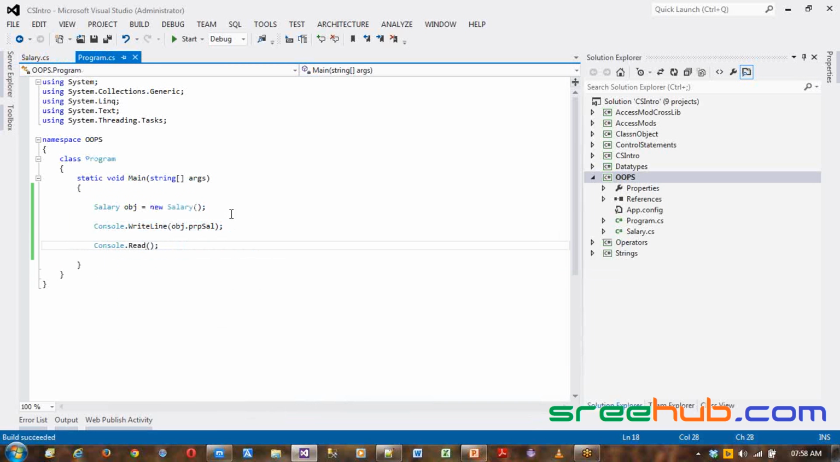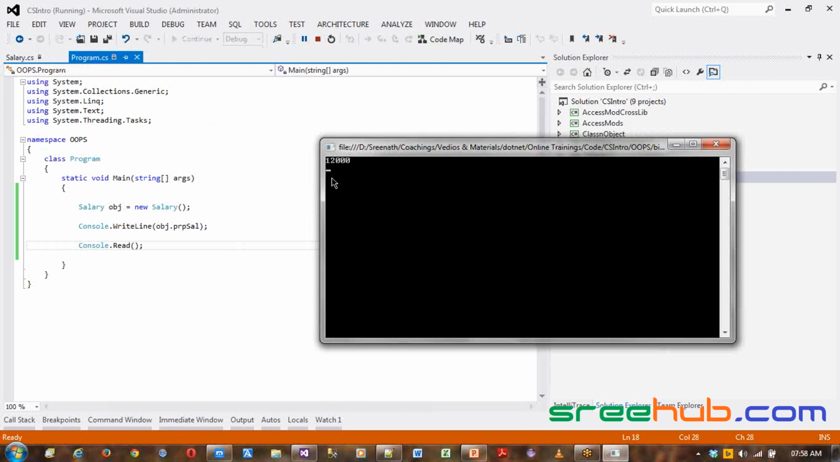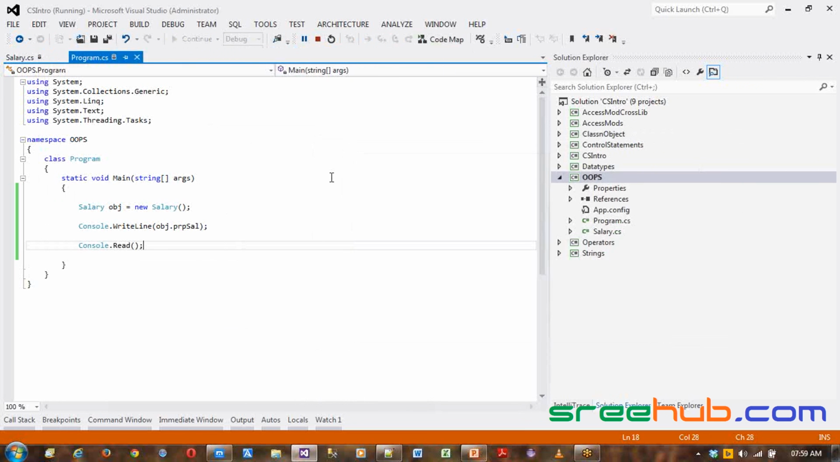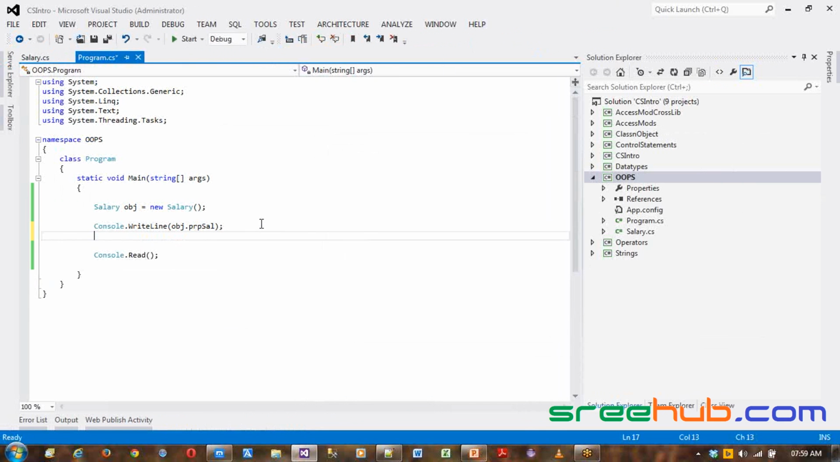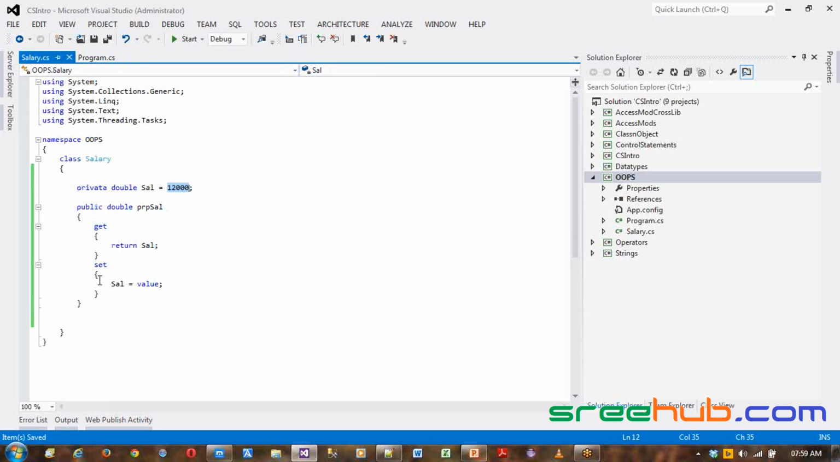Run this. Right? You can see 12K got retrieved. Same way, let's say I'm going to change it. This is obj.prp. Use the same property and just change it to so and so. Now you can see whenever you are trying to assign a value to a property, then automatically it will go to set, and you can see the value.